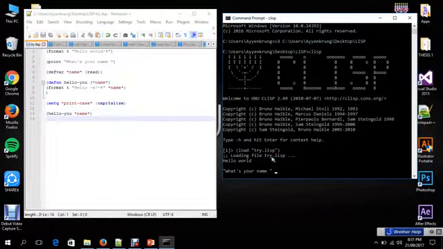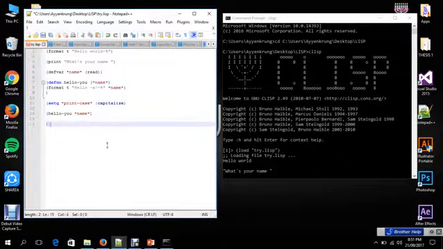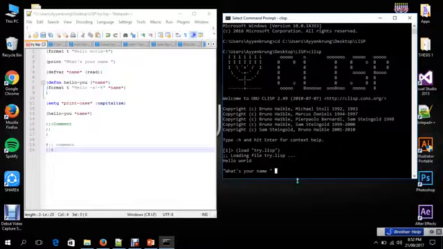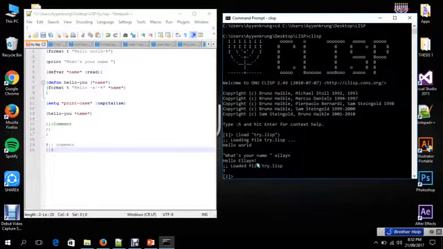So loading file try.lisp. For comments, it's either two semicolons or one, and to create a multi-line comment it is a number sign and then bars, like that. So what's your name? It has my name, so my name is Elaine, and it displays hello Elaine.